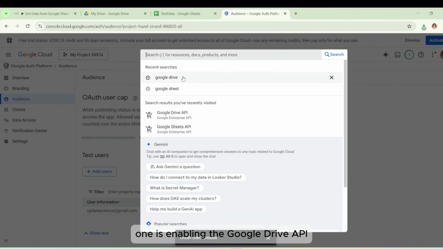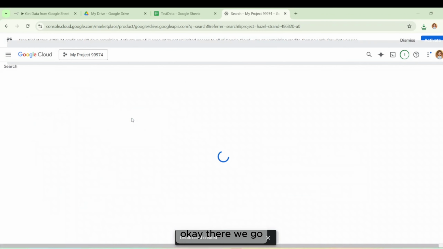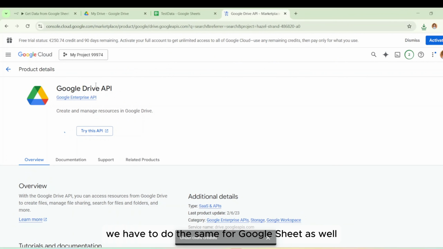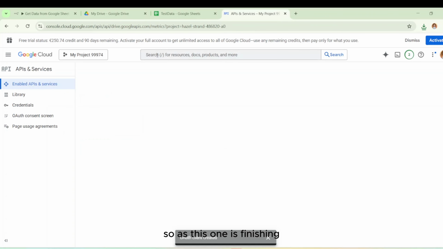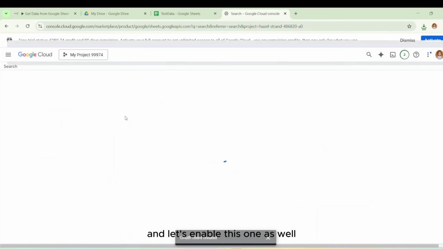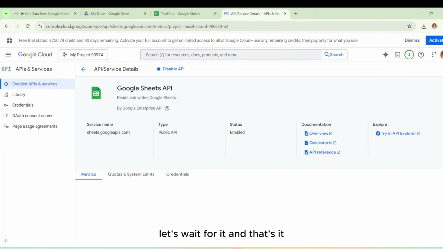One is enabling the Google Drive API. Okay, there we go. This is enabling us to interact with our Google Drive. We have to do the same for Google Sheets as well. So as this one is finishing, we can search Google Sheets and let's enable this one as well. Let's wait for it and that's it.